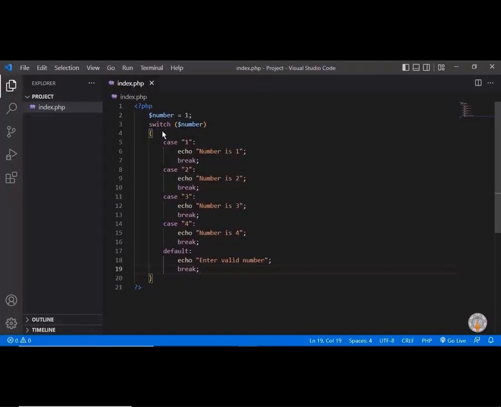Number is 1. Why? Because here I am assigning a value to the variable, that is 1. I will replace it with 3, so it will show me the output: number is 3. Let's save it and again let's run. That is my output. Number is 3.